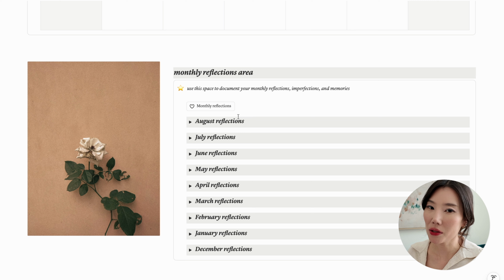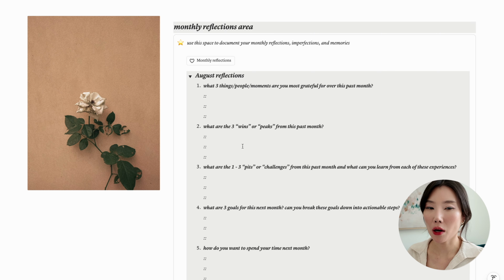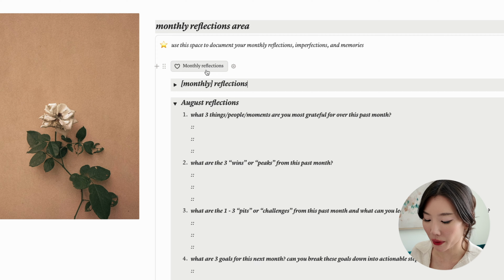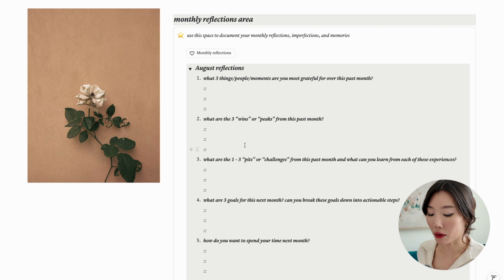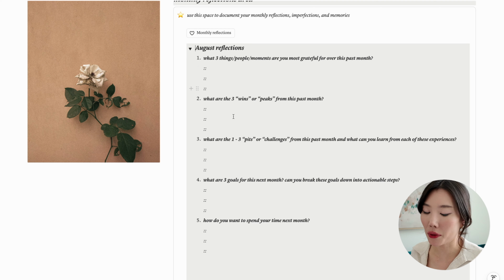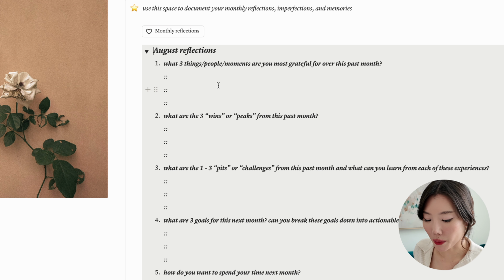I also thought we could use this time to do the monthly reflections for the month of August. Opening the drop down, I have the same 5 prompts that will automatically populate when you click the monthly reflections button up here, but since I already created it, I'm just going to get rid of that. Usually I like to think about the most important things that happened for that month, and it's totally okay if you can't finish all of the prompts. I don't always try to fill them out, but I think for this month we might be able to do it. The first question is, what 3 things, people, or moments are you most grateful for over this past month?